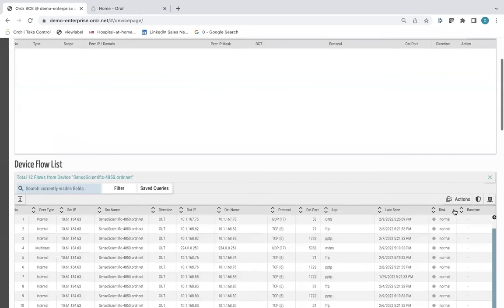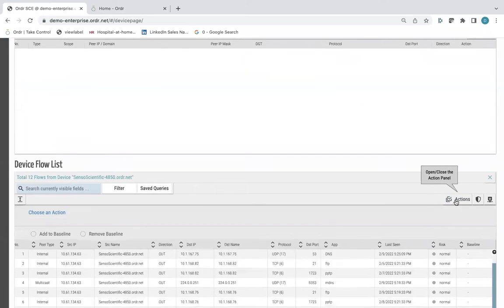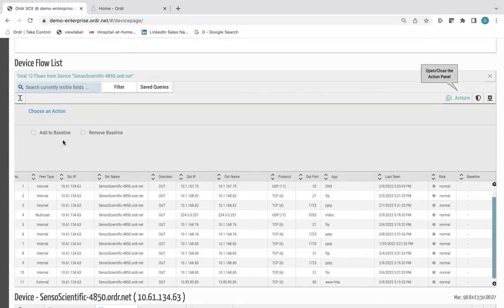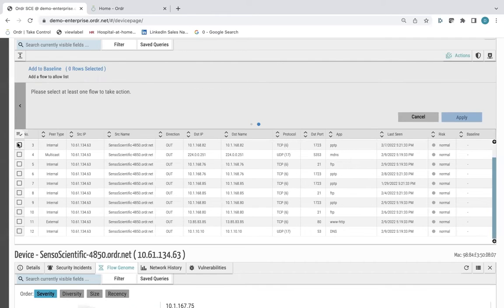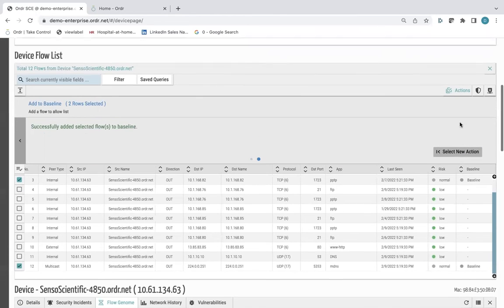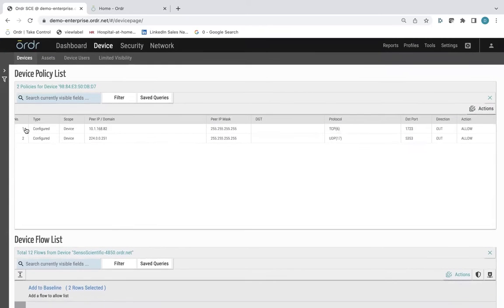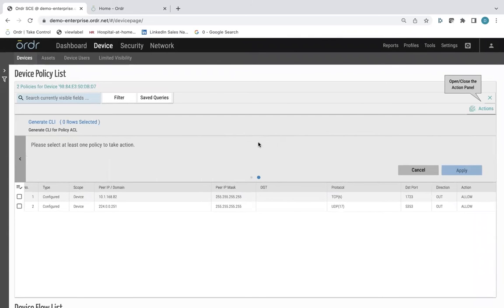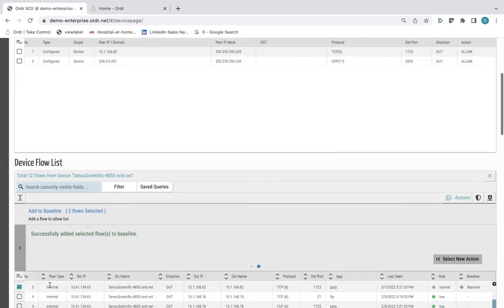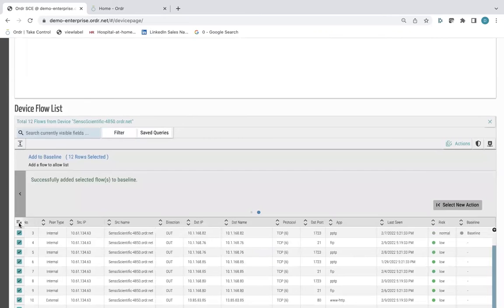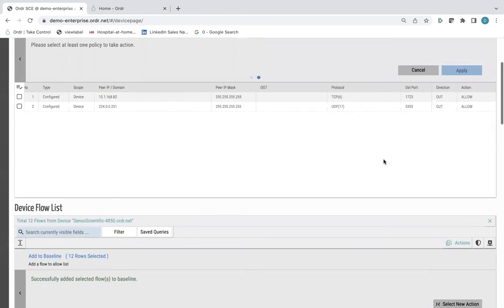So let me show you really quickly. What we can do now is add these flows to the baseline. I'm going to go ahead and add these to the baseline. And then what you can see here, I've added 2 devices to the baseline. And now I can then generate a policy. And of course, I just did 2, right? But I can basically add them all.